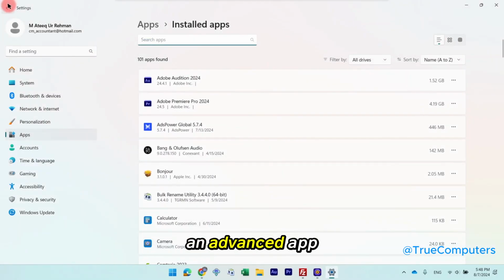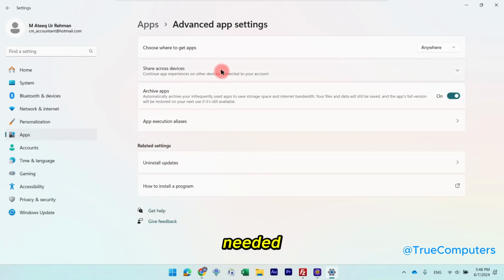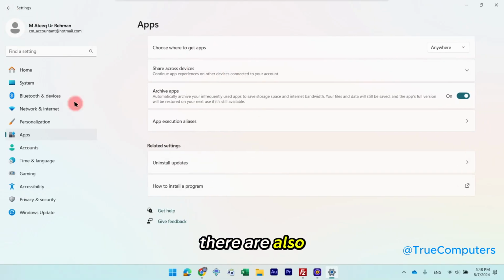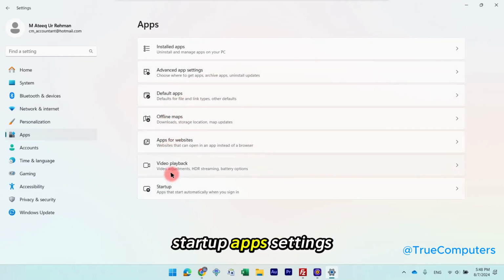There is also an Advanced App Settings option. You can explore these settings as needed. You will also see Default Apps Settings. There are also Video Playback Settings. There are also Startup Apps Settings.